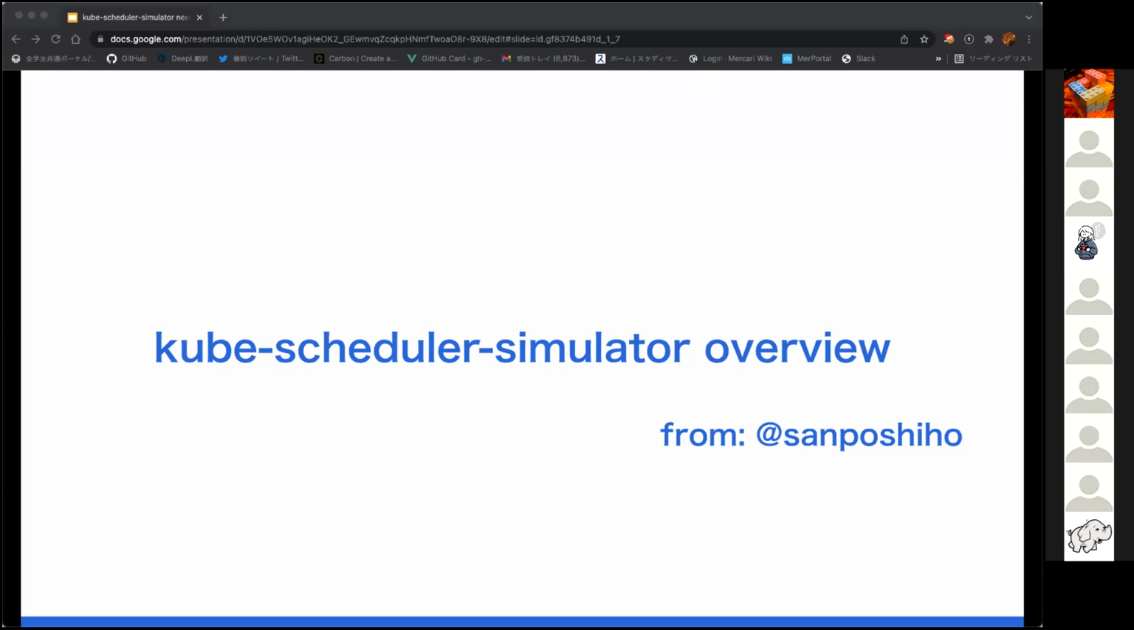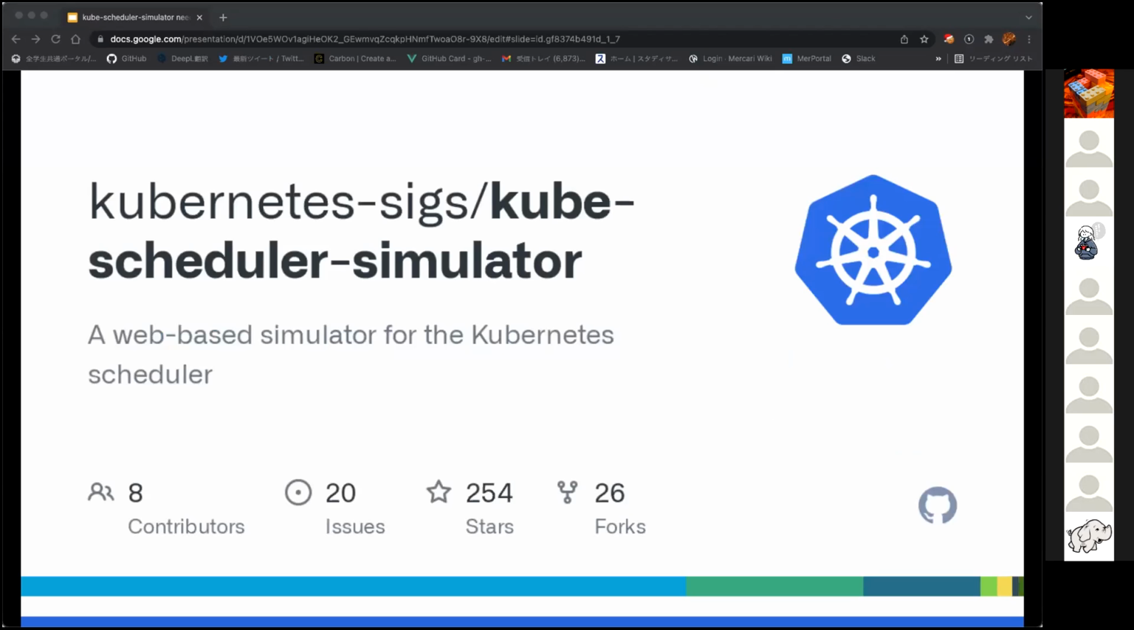Okay, so thank you for your time. Today I'd like to give a brief overview of the Kubernetes scheduler simulator. I'm not very good at English, so please let me know if my English is unclear. So let's start. This is the Kubernetes scheduler simulator repository, and it's in the SIG organization. It's a relatively new side project of our team.